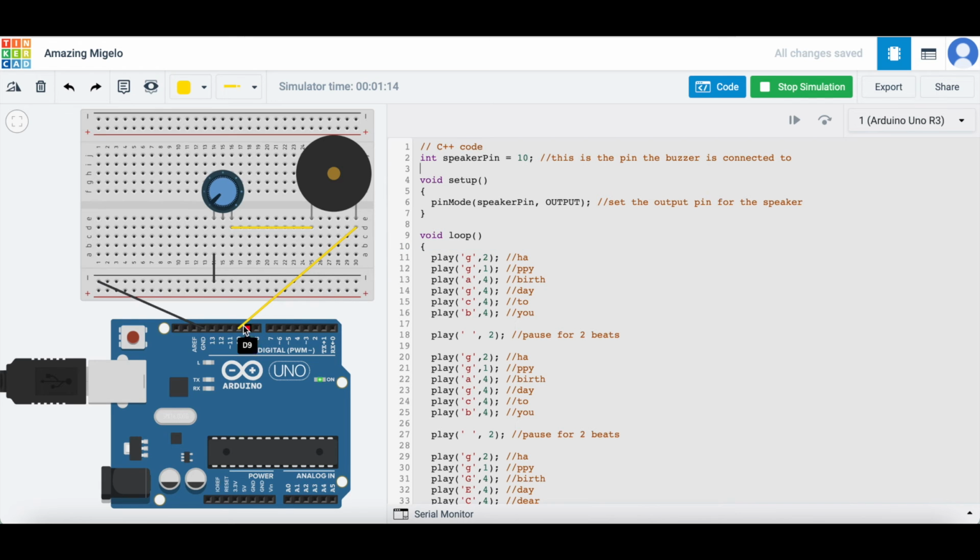This is the 10 that we connected our buzzer to on the Arduino. We are creating a variable so that it is easier to use and we know what we are referencing instead of putting 10 every time we need it. We always have a void setup function when we are working with Arduinos. The pin mode will be speaker pin and we'll set that speaker pin to the output.